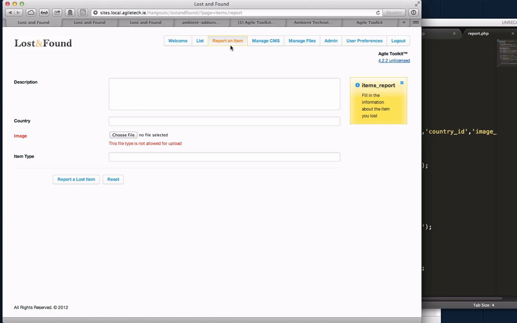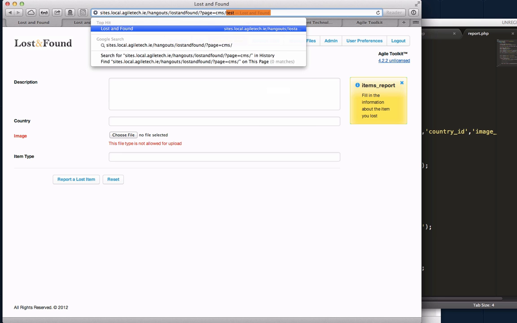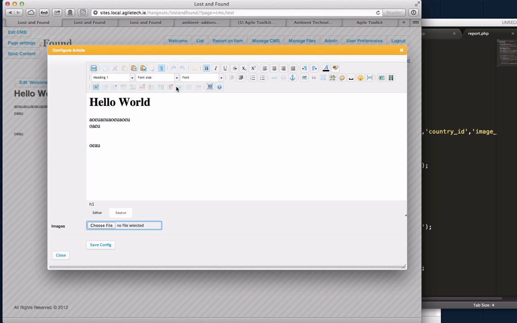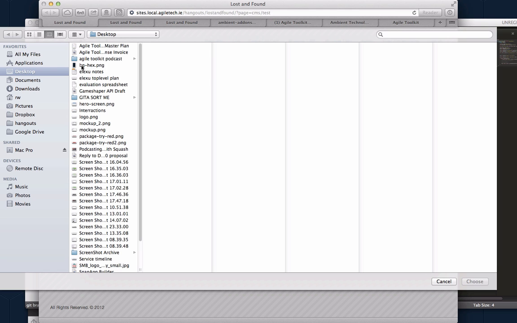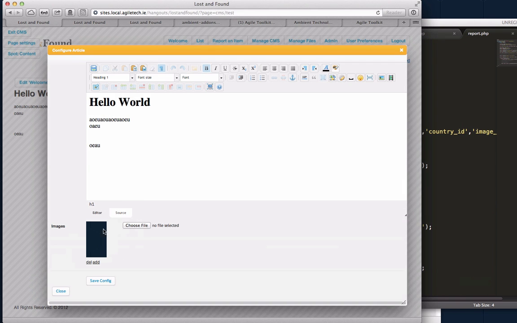So that's files. Let me note one other thing. I will go back to the CMS, edit article, and you see there is already integration with the Filestore here. Let's see if that would work. Okay, so I managed to upload the file, and if I click add, it kind of places there. Probably something incorrect with the path.